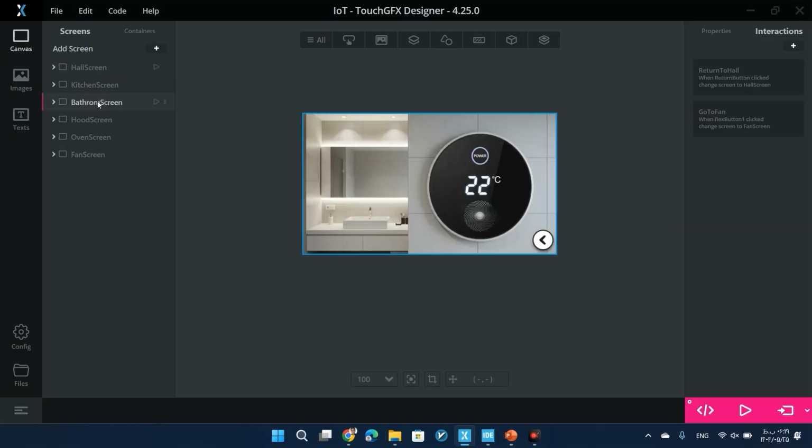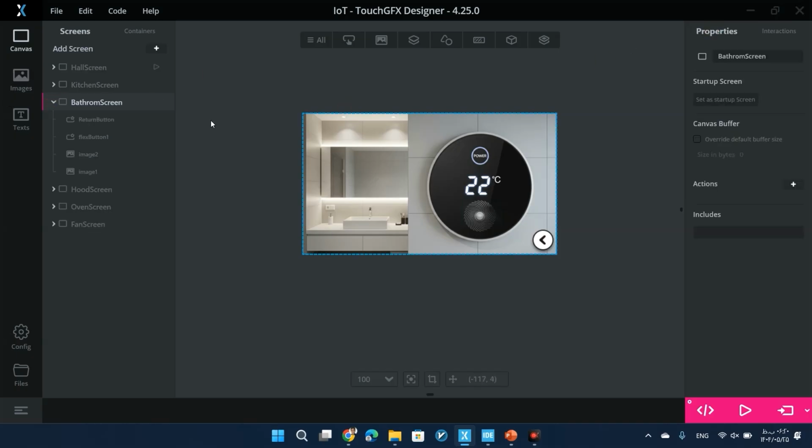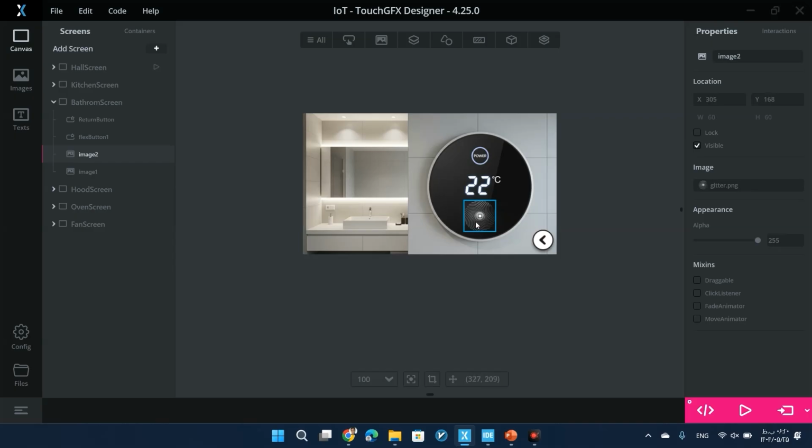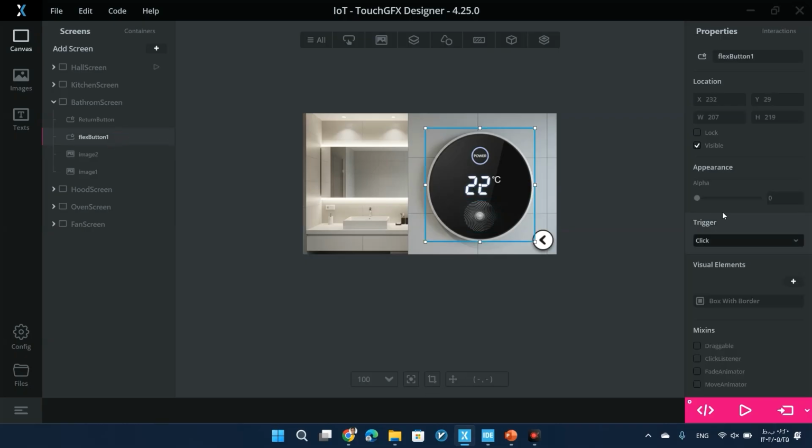I've also created a screen and I called it bathroom screen. Here you can monitor the bathroom and control the exhaust fan. An image is placed here, which is this image. Another image I've added here, I wanted to indicate that this button is controlling the exhaust fan. A flex button, which is invisible, and by use of it we will go to fan screen and control the exhaust fan, and a return button for returning to bathroom screen.